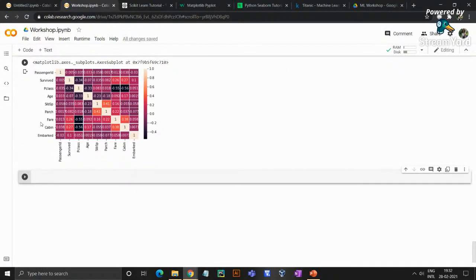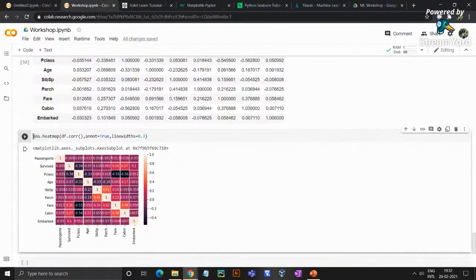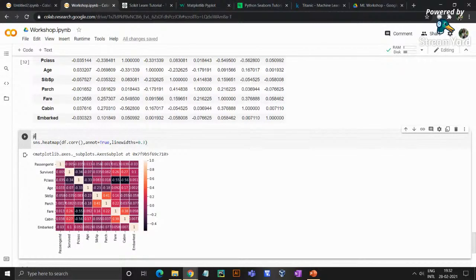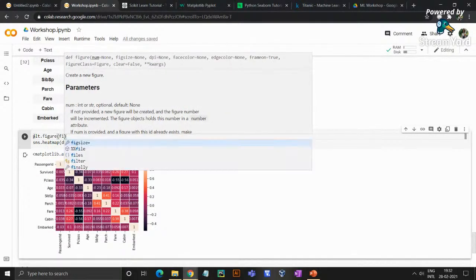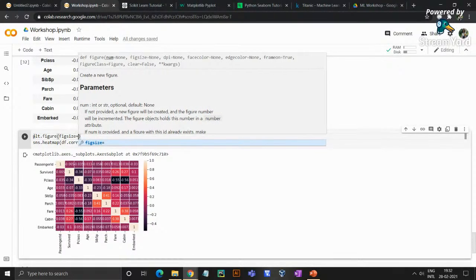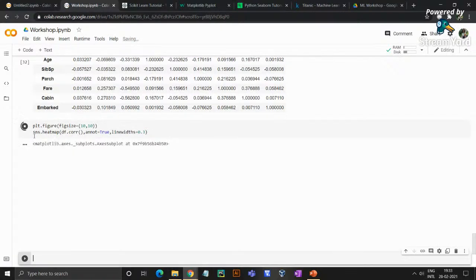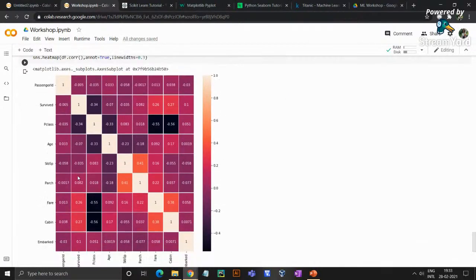So as we can see here, our heat map is very clumsy, and it doesn't look good, right? So we'll be using the figure function from matplotlib. Okay. So here we'll be defining the figure size. I'll be giving 10 cross 10. Once we do this, now it's easier for us to analyze it.